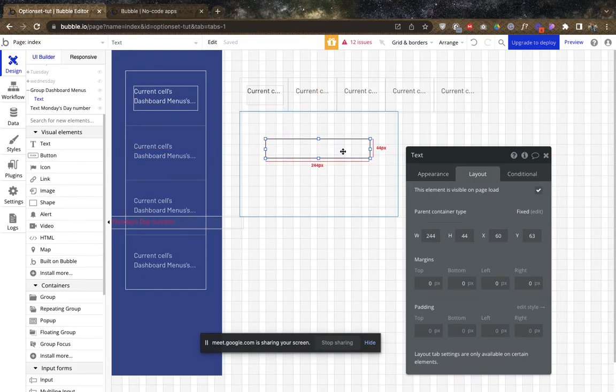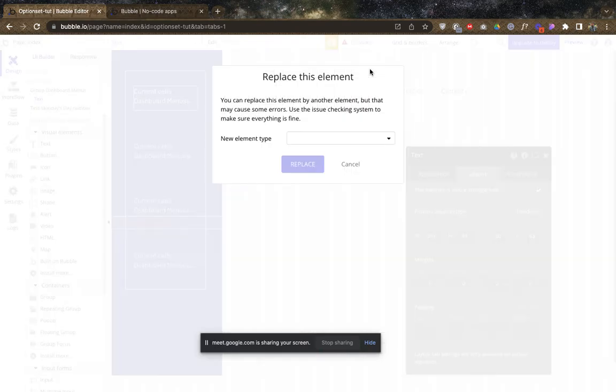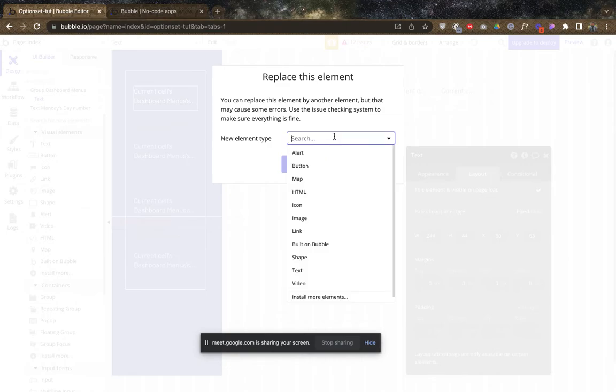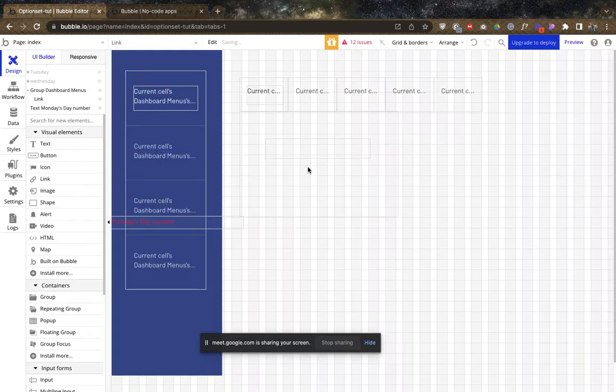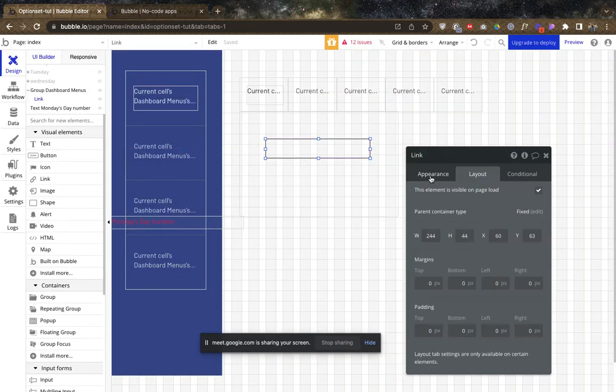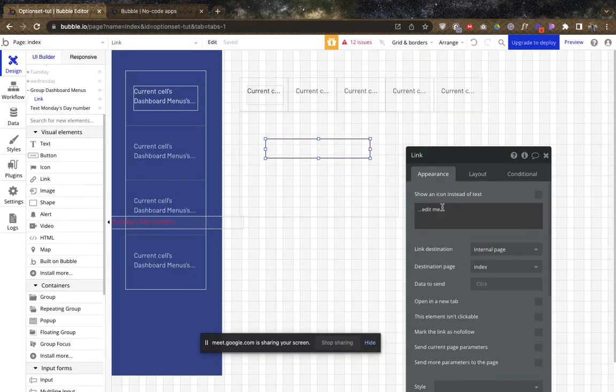So instead of the text, I'm going to change this to a link. So I'm going to call it go home, right? And I'm going to say this one's link destination should be index page, and it will take me to the index page. But let's just use login page. I think I have a login page somewhere.